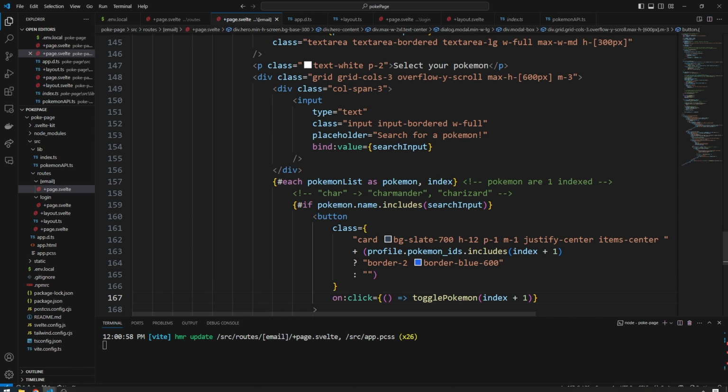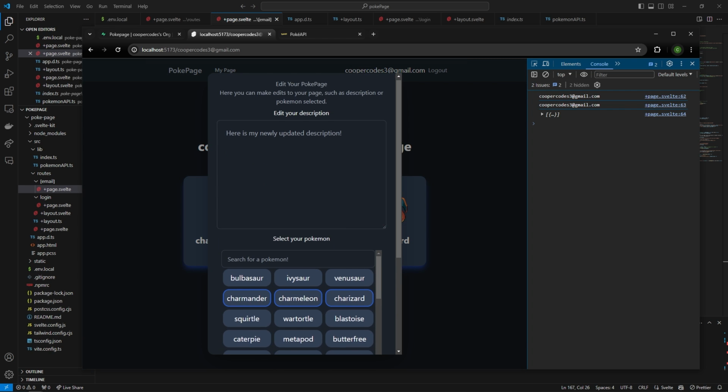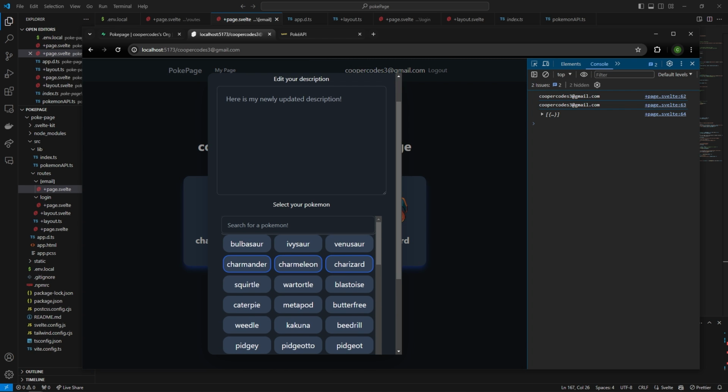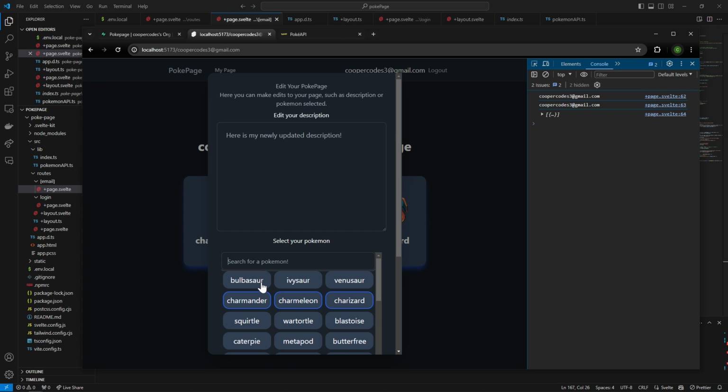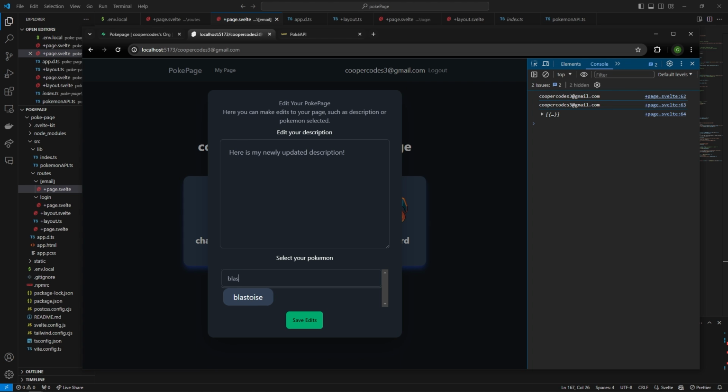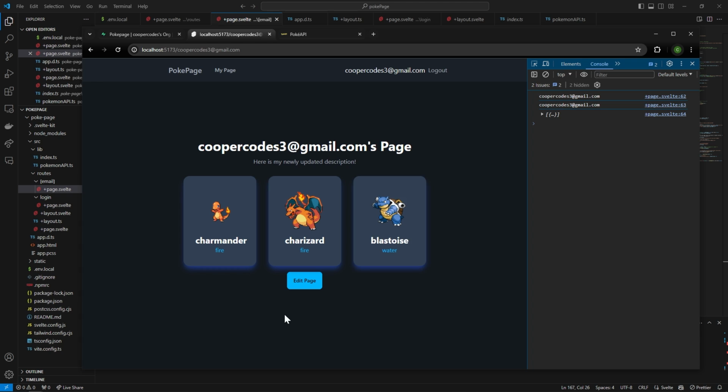Let's go back over. Let's refresh this page. We can press edit page and check this out. Let's say I want Bulbasaur. It's going to do the search for me. If I want Blastoise, it can do that. And so I can take away Charmeleon, add Blastoise, click here, and then I can scroll down to save my edits. I'm not gonna lie, this is a pretty cool Pokemon lineup.